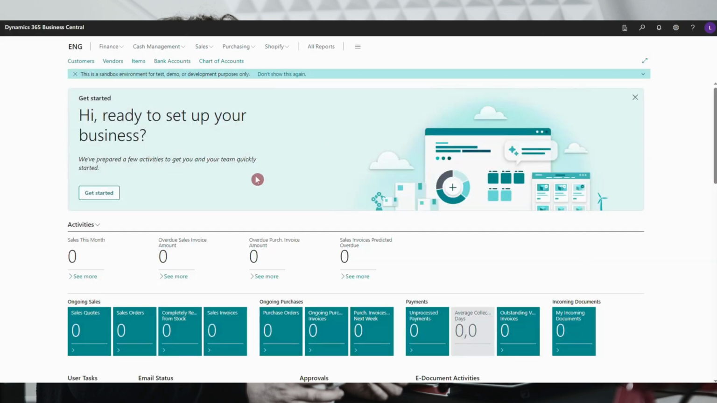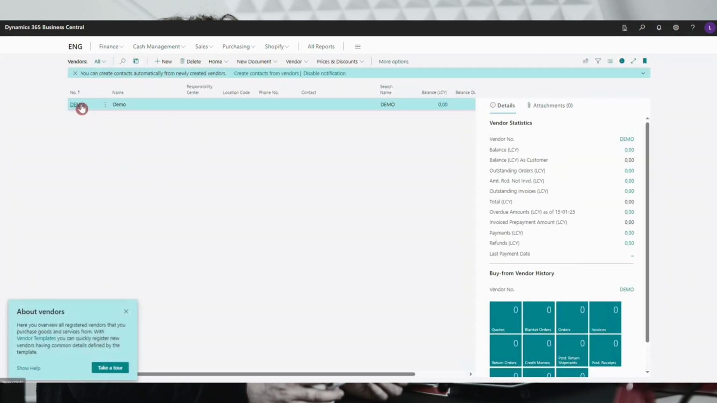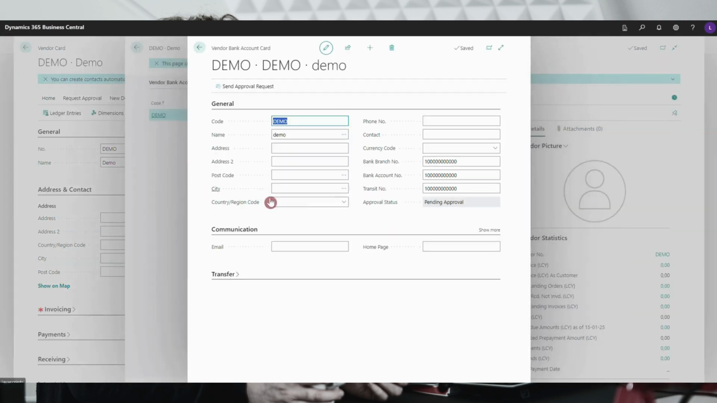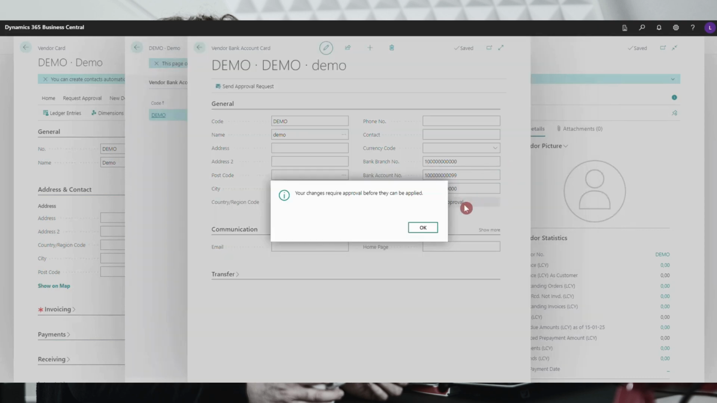If we go back here and go into our vendors, I have created a demo vendor in here. If we go into the bank accounts, we can see there are a lot of zeros in here. Now I am going to change the last two to 99. As you can see, I get information that the change requires approval before it can be applied. So an approval has been sent to an administrator who needs to approve it before it can change. I'm just going to press OK.